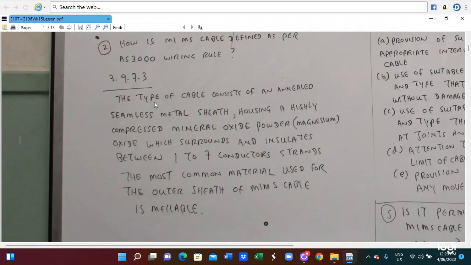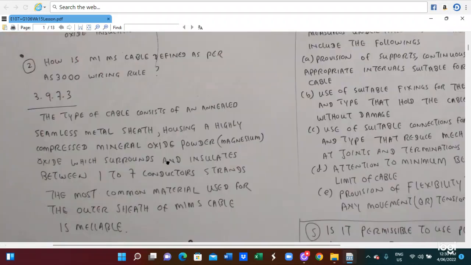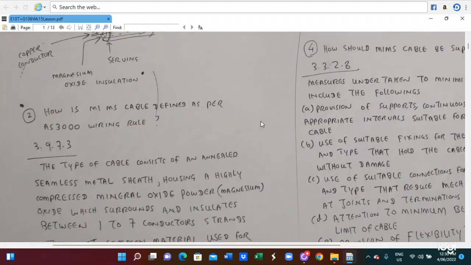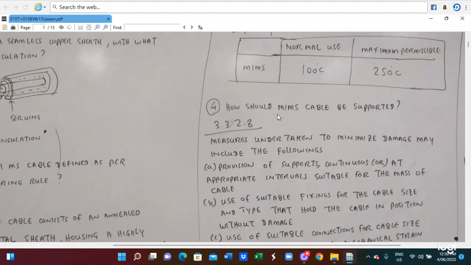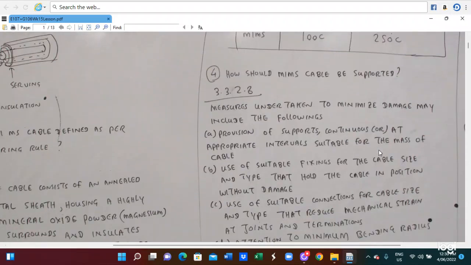Clause 3.9.7.3 is the type of the cable. It consists of a seamless metal sheath housing a tightly compressed material, magnesium oxide powder, which insulates between the one to seven conductors. The most common material used for the outer sheath in MIMS cable is copper. So you can see this. What is the maximum operating temperature of MIMS cable? Normally we use 100 degrees centigrade, maximum temperature 250 degrees centigrade.